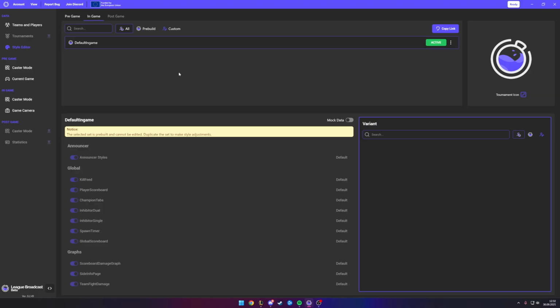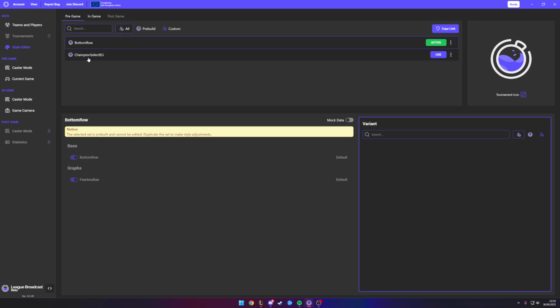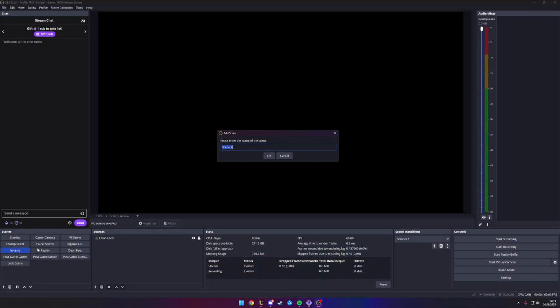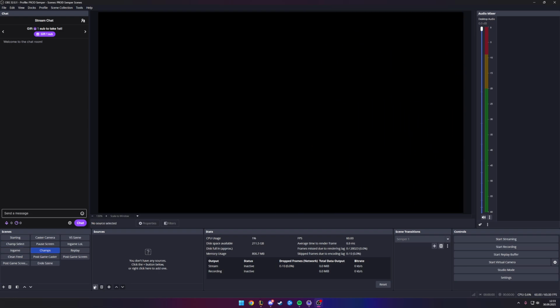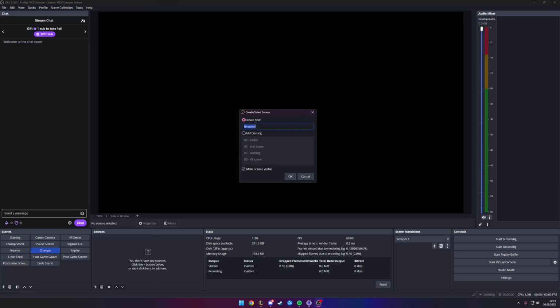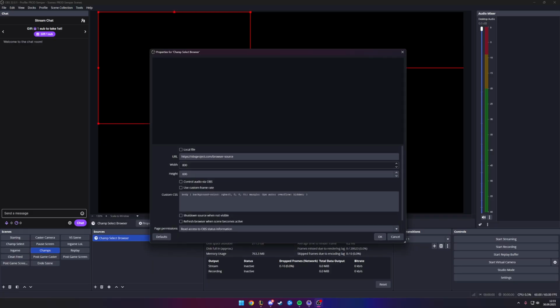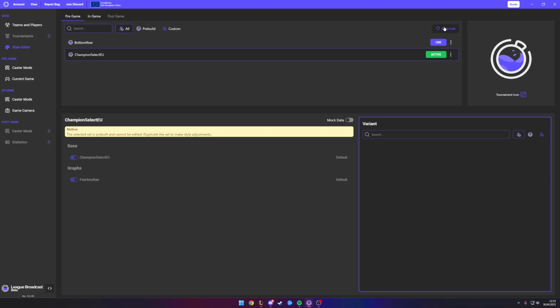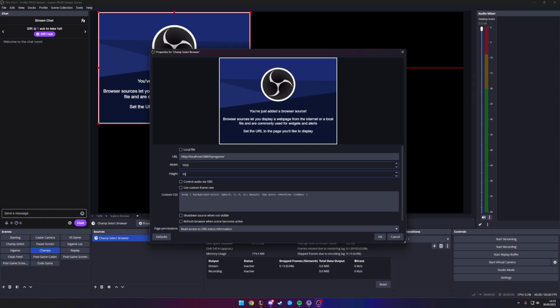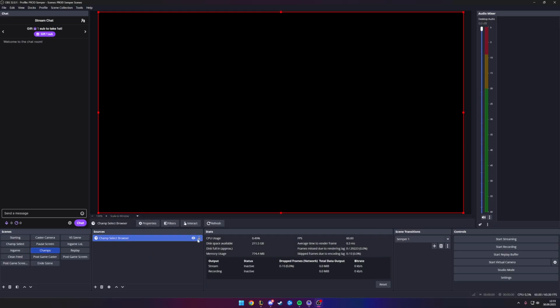So for the pick and ban phase, we are going to the pregame, and we check any of these, like the bottom row or the Champions League EU. I like this, so I activate it, and then I need to press copy link, and then I need to go to OBS, and here I create a new scene. Let's call it Champ Select. I already have one, so I'll leave that. And click add source, click browser, champ select browser. And then the URL is what you just copied in here, and make it 1920x1080. Just press OK. I like to lock this.